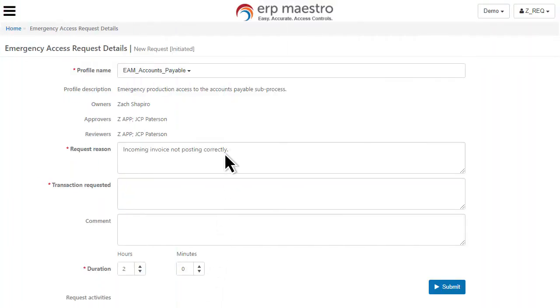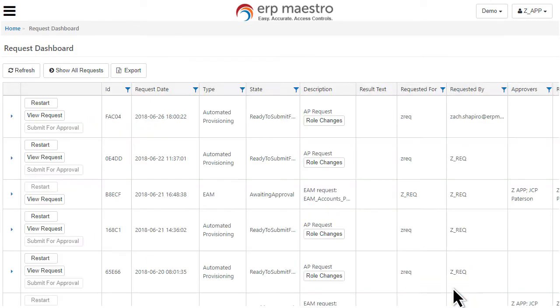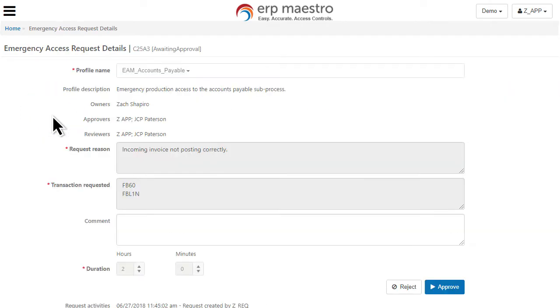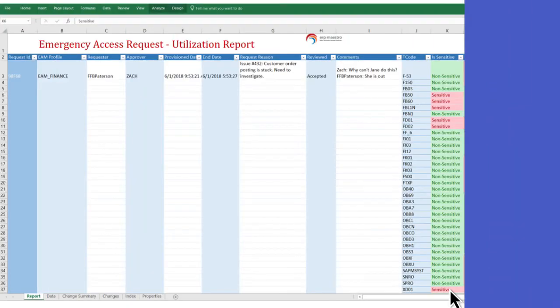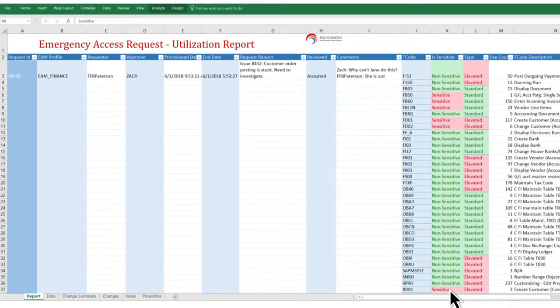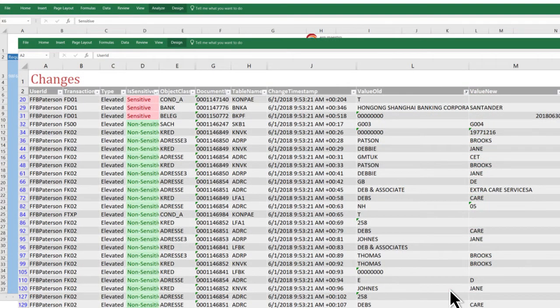Emergency temporary access to SAP is simplified with ERP Maestro. Automated approval workflows and pre-approved profiles make provisioning elevated access for a specified duration secure and auditable. After access is revoked, a utilization report allows the manager to see every action and change executed.